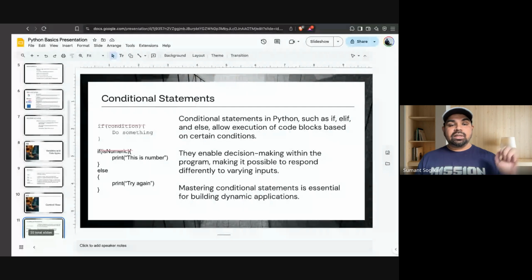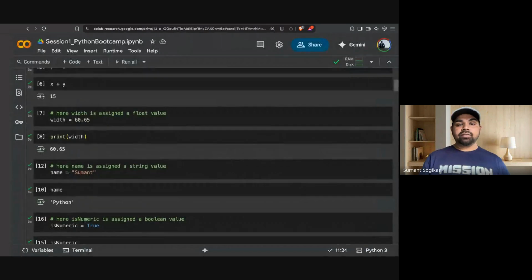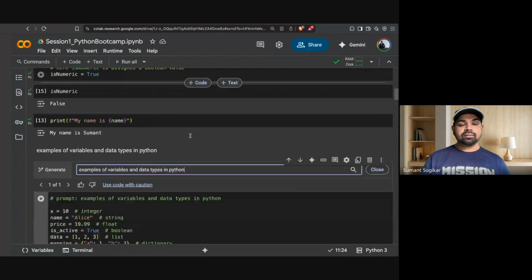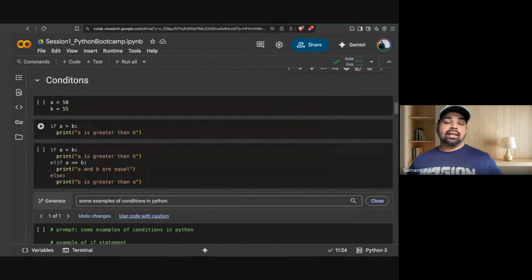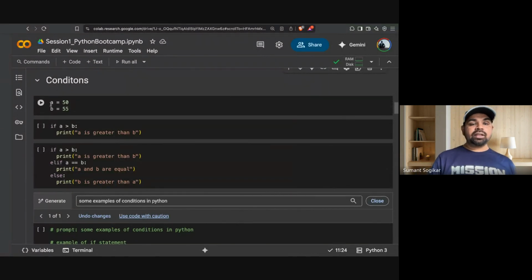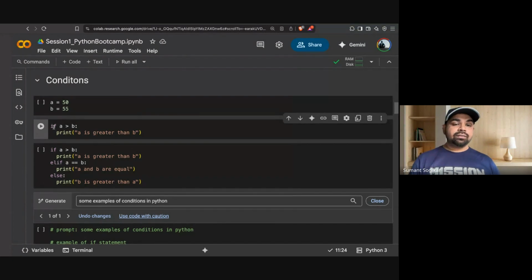So it's better to jump into code and see. I have the condition statements here. Again, like from the previous topic, I'm making use of variables. I have two variables, A and B, which are 50 and 55. The first condition I'm checking is if A greater than B, right? If that is true, I print out A is greater than B.